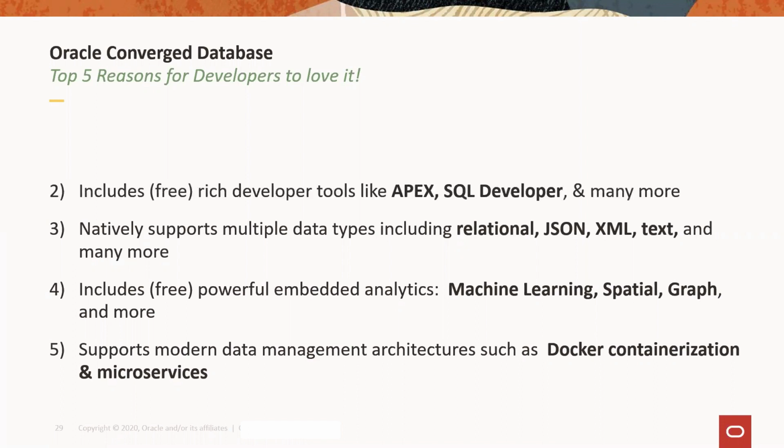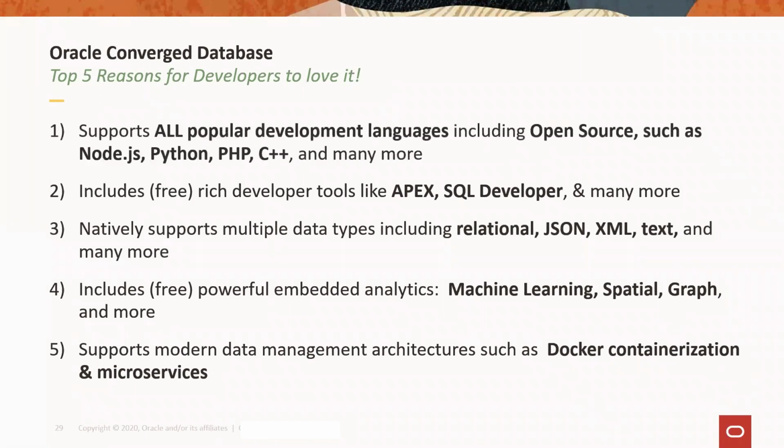Number 2, again, included with the database, we have some very rich developer tools. You saw Application Express, very, very highly adopted. SQL Developer, again, very, very highly adopted. And many, many other tools out of the box. And last but not least, of course, we support all popular development languages, both today and in the future, right? Because Oracle is a very prevalent data source. We have extensive open source and other support. All right, those are your top 5 reasons to love the Oracle database for developing.